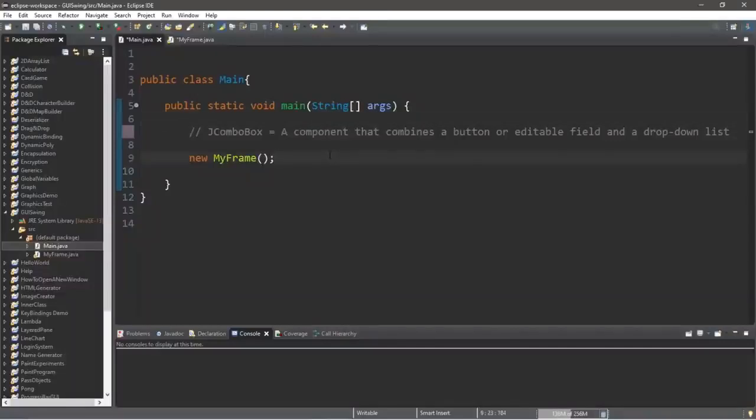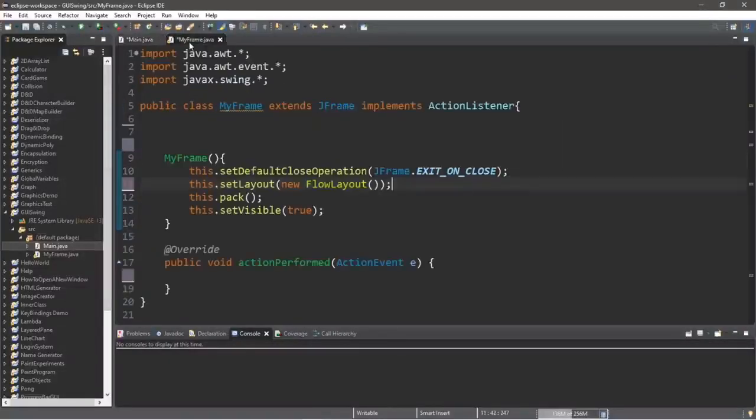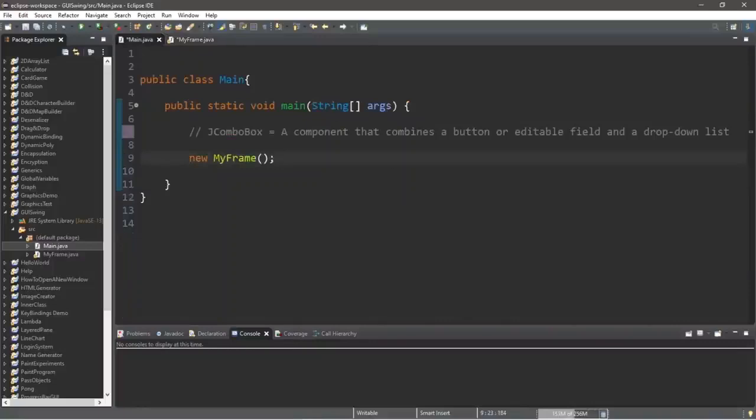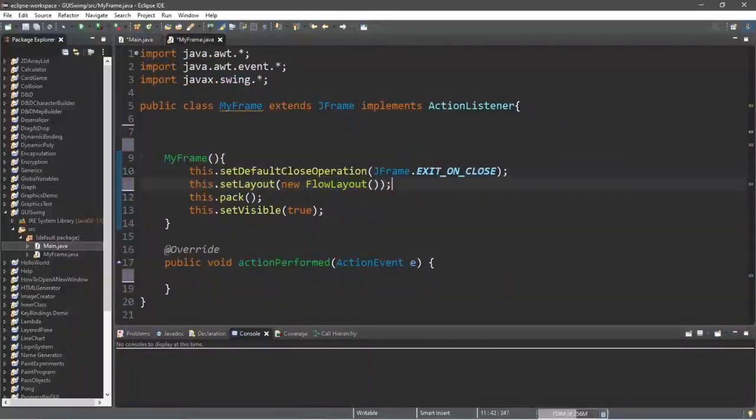So before we begin, here's my setup. I have two classes, a main class that contains my main method, and then a MyFrame class, which extends JFrame and implements the action listener interface. And then within the main class, I just created an instance of MyFrame. So within this MyFrame class, I have a constructor, this.setDefaultCloseOperation, JFrame.EXIT_ON_CLOSE. We're using a new FlowLayout, and we're going to finish this with this.pack and this.setVisible set to true. This is the standard procedure for us that we've been doing for this GUI tutorial series. And then we also have an actionPerformed method that will respond to certain events.